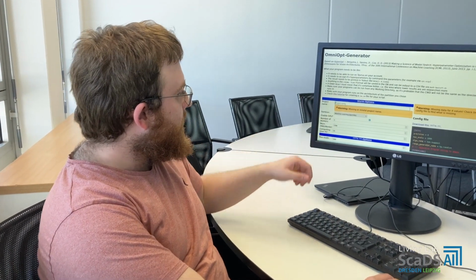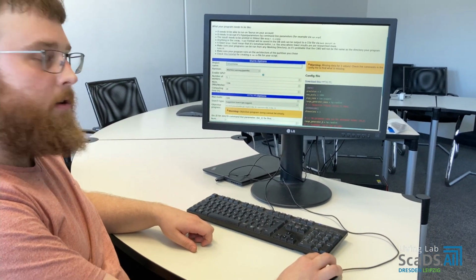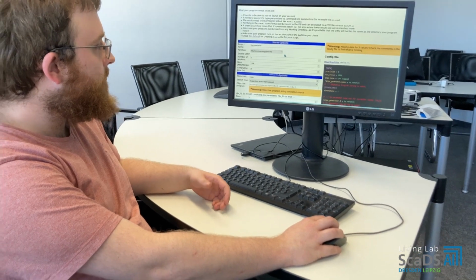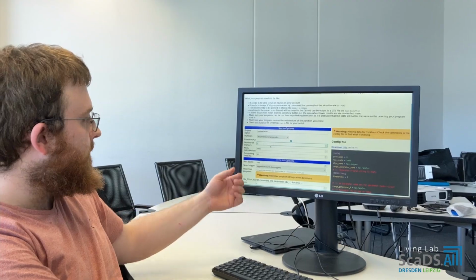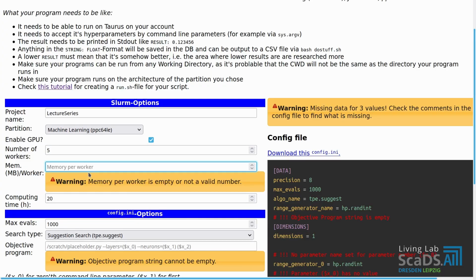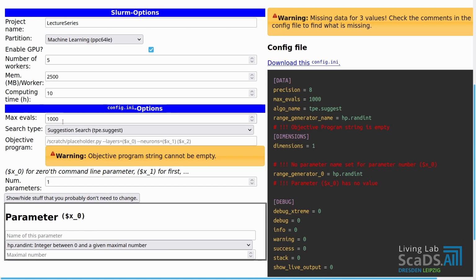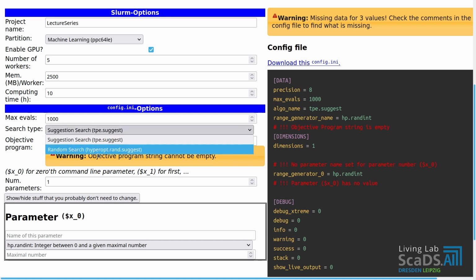Well, first we need a project name. Let's call it lecture series. We will run it on a machine learning partition, which means we have GPUs. We can also easily disable GPUs if we don't need them. We will use 5 workers and 2,500 megabytes of RAM per worker. And we will run it for 10 hours, maximally 1,000 evaluations. We will use a TPE estimator instead of random search, which we could also easily choose.